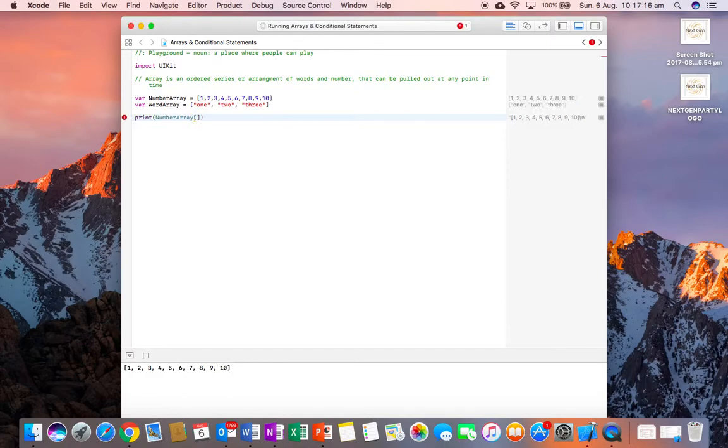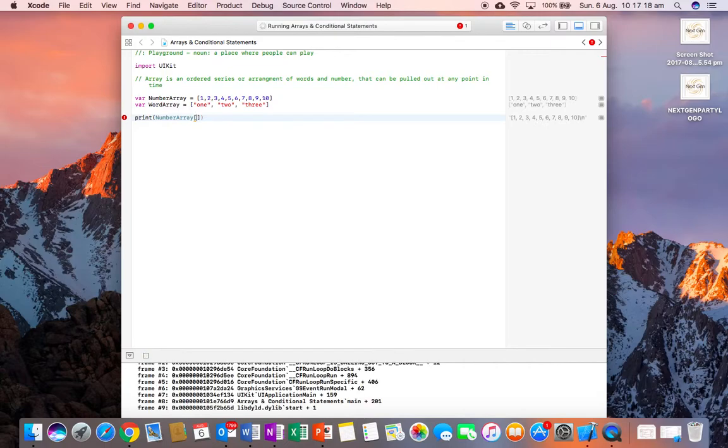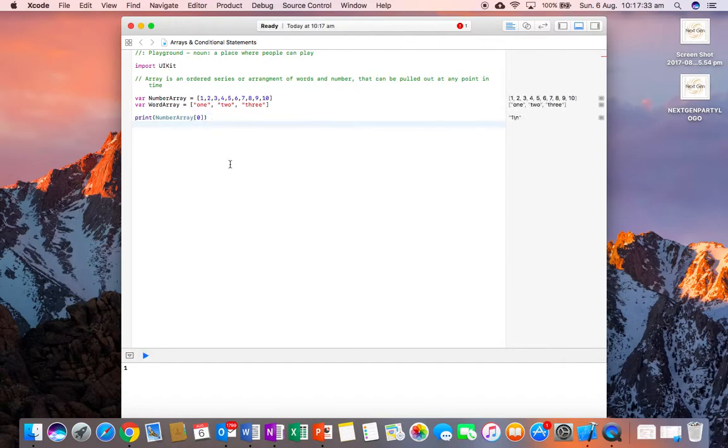In arrays, the index starts off with 0. In the number array case, it would go from 0 to 9, because it always starts off with 0. So if we do 0, it would print 1. If we do 1, it would print 2. Very simple. That's how you print an array out.